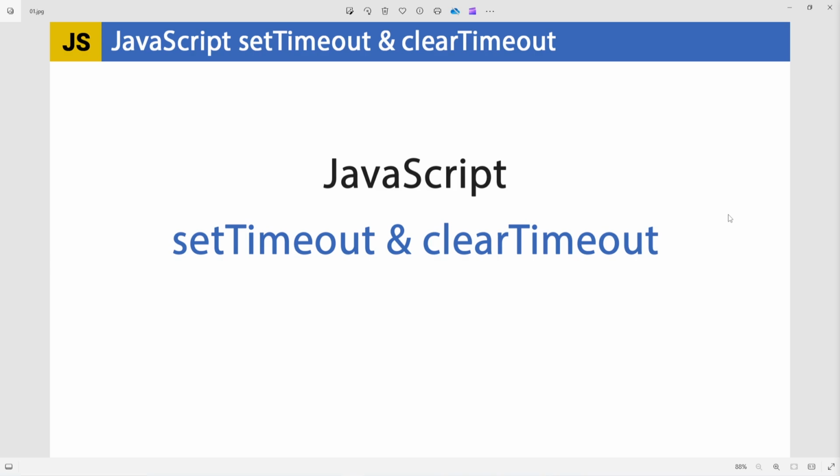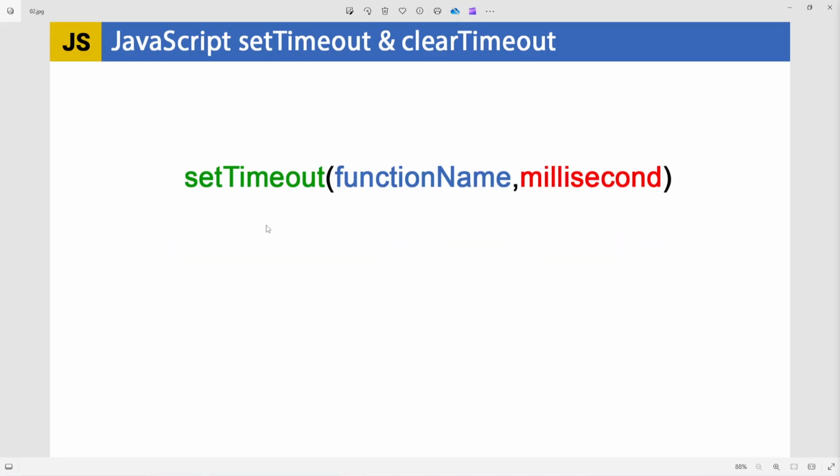Once again I'm back with another JavaScript tutorial, and in this tutorial we are going to learn about two methods, setTimeout and clearTimeout. Using this function we can specify the time of animation, and this method is going to take a total of two parameters, function name and milliseconds. The second value, milliseconds, works as a timer, and you need to provide the ms value. 1000 milliseconds stands for 1 second.